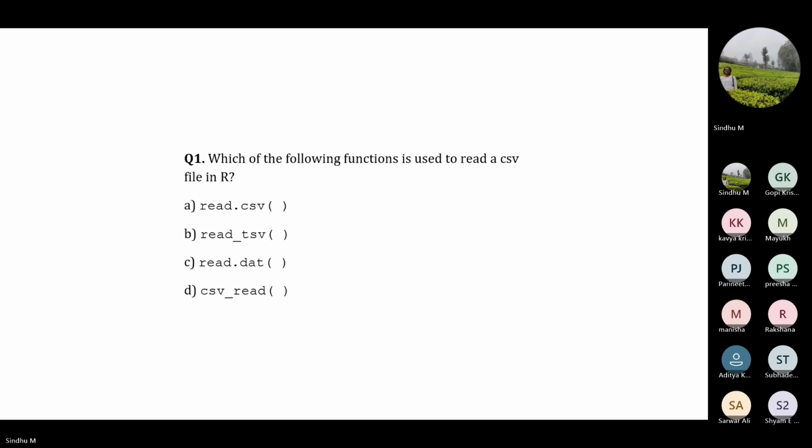Yeah, the correct answer is A. So to read a CSV file, we have to use the read.csv function. And here in the bracket, we have to give the file location. This we will discuss in more detail when we run the codes. So the correct answer to the first question is option A.